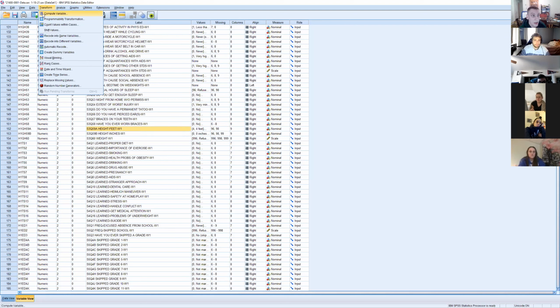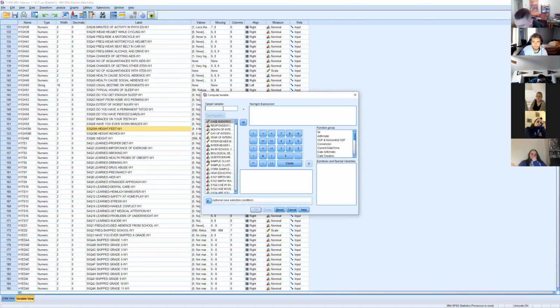When this screen comes up, where it says target variable here, I'm not sure why it's called that. It's not very helpful. That is just the name of your new variable. Whatever you're going to call your new variable, that's where you type it in. So this is a variable name slot, which means it follows the rules of variable names: they can't have spaces in them, and they can't be very long.